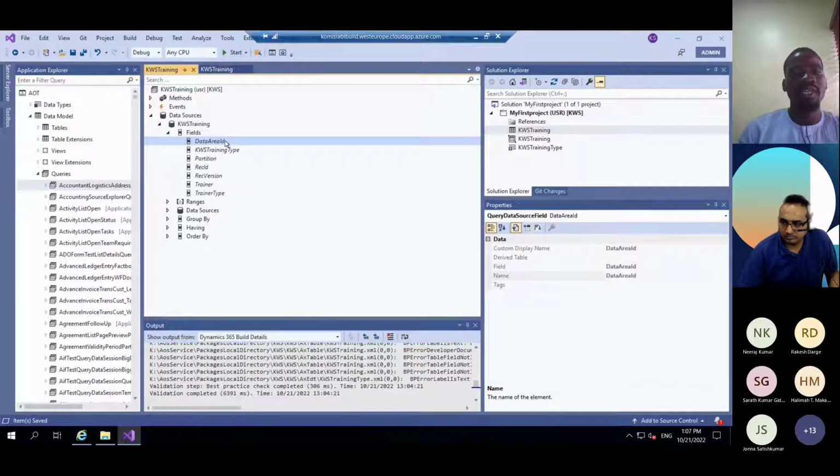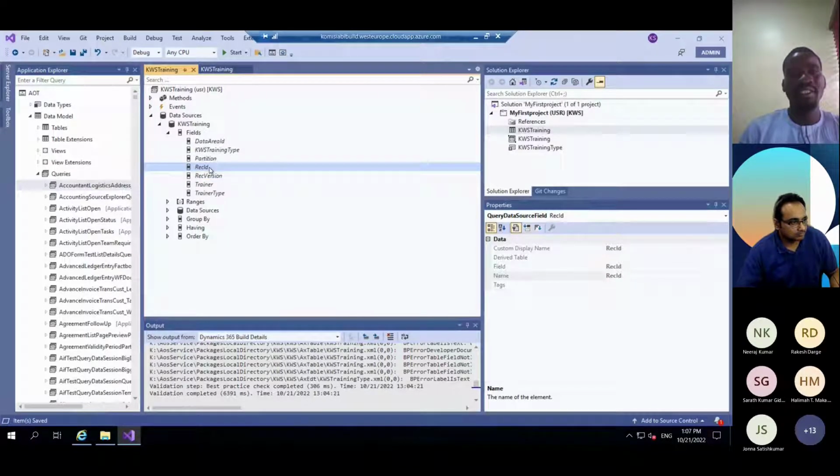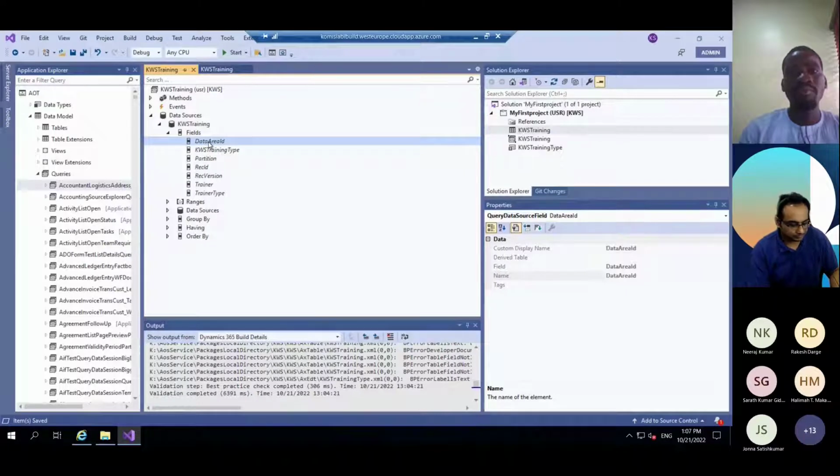So I have the fields data area ID, the partition, the rec ID, the rec version. These are system fields that we use for some validations or to query some data in the system. The rec ID, for instance, is a system generated record ID for everything that we're creating on the system. Then the data area ID represents the legal entity or the company in which we are in.